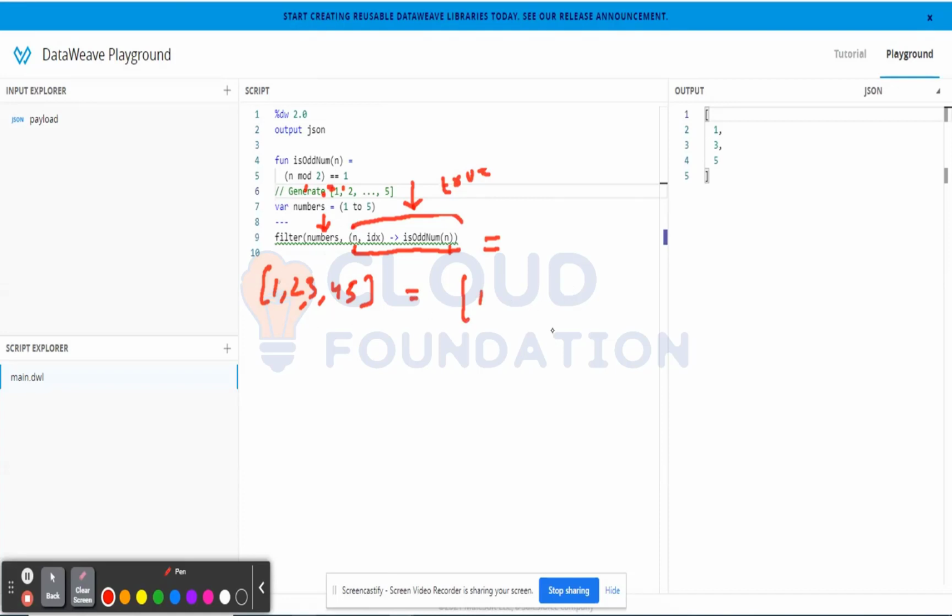And second, 2 will go. 2 mod 2 is equal to 0. 0 is equal to 1? No, 0 is not equal to 1. It is false. So 2 won't go to the output. Then 3 will go. 3 mod 2 is equal to 1. It satisfies, like 5 will go. Therefore, we got this result.